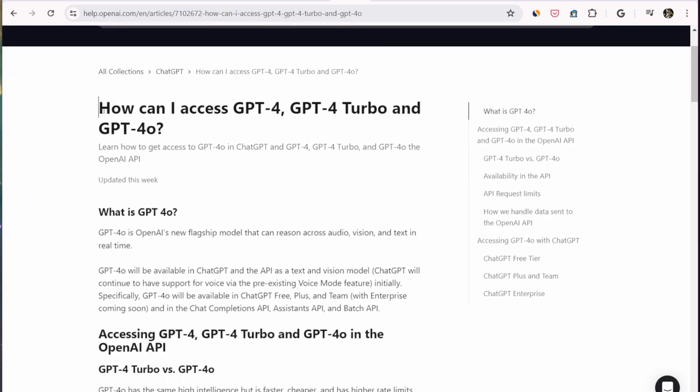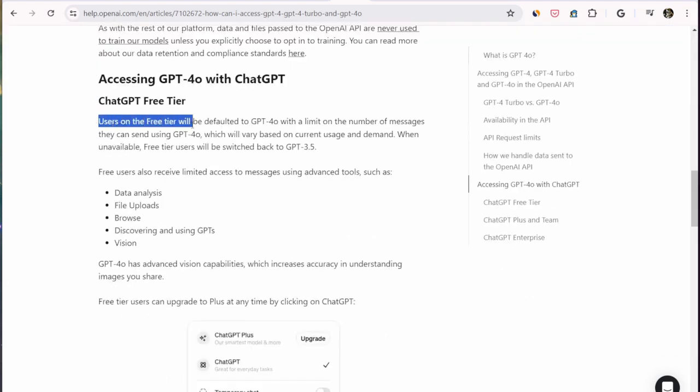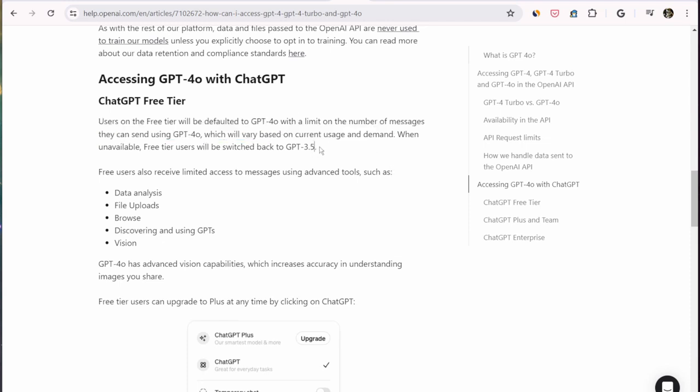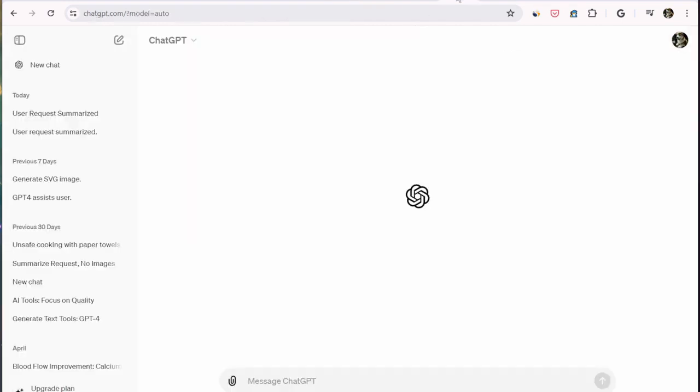If you go to the helpful page that they've set up for how to access GPT-4o, users on the free tier will be defaulted to GPT-4o with a limit on the number of messages they can send using GPT-4o, which will vary based on current usage and demand. So basically, you can use GPT-4o. When I actually went to the ChatGPT website, I don't actually see an option for this.